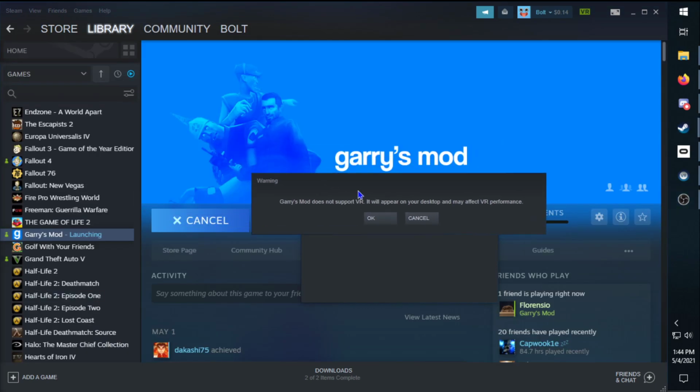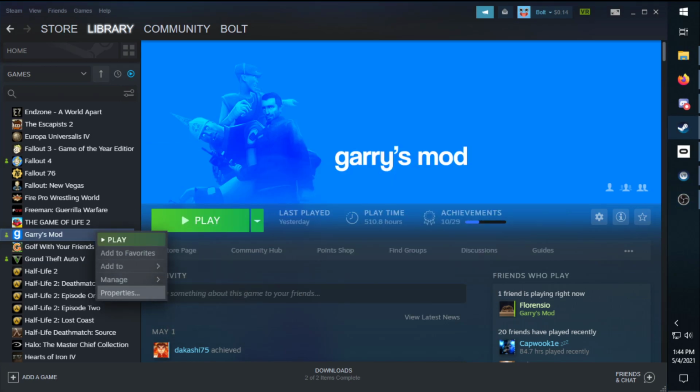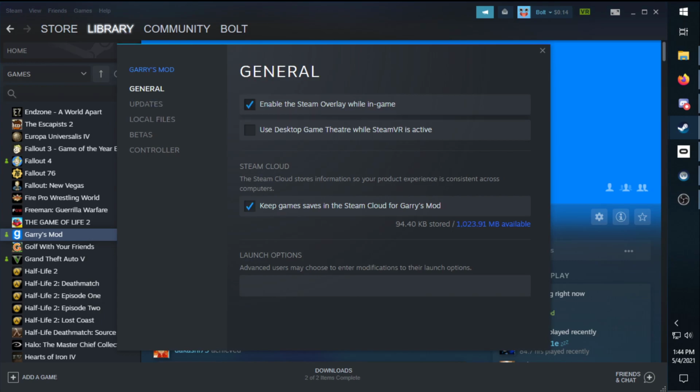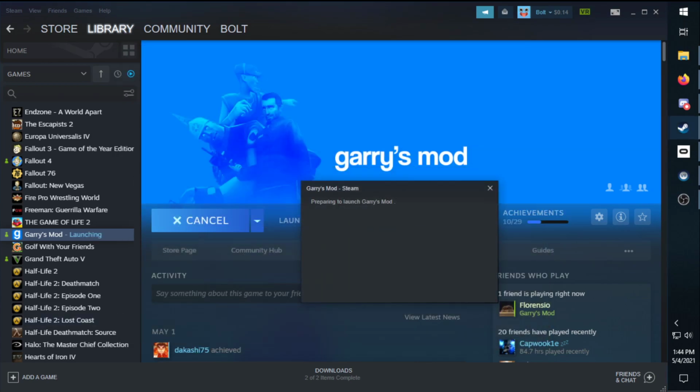After that, we're going to launch Garry's Mod. Alright, so I have this little thing here that says Garry's Mod does not support VR. That's because you're going to want to go into properties and make sure you have the use desktop game theater while SteamVR is active option turned off, if it's not already. Then you'll hit OK and launch it through.